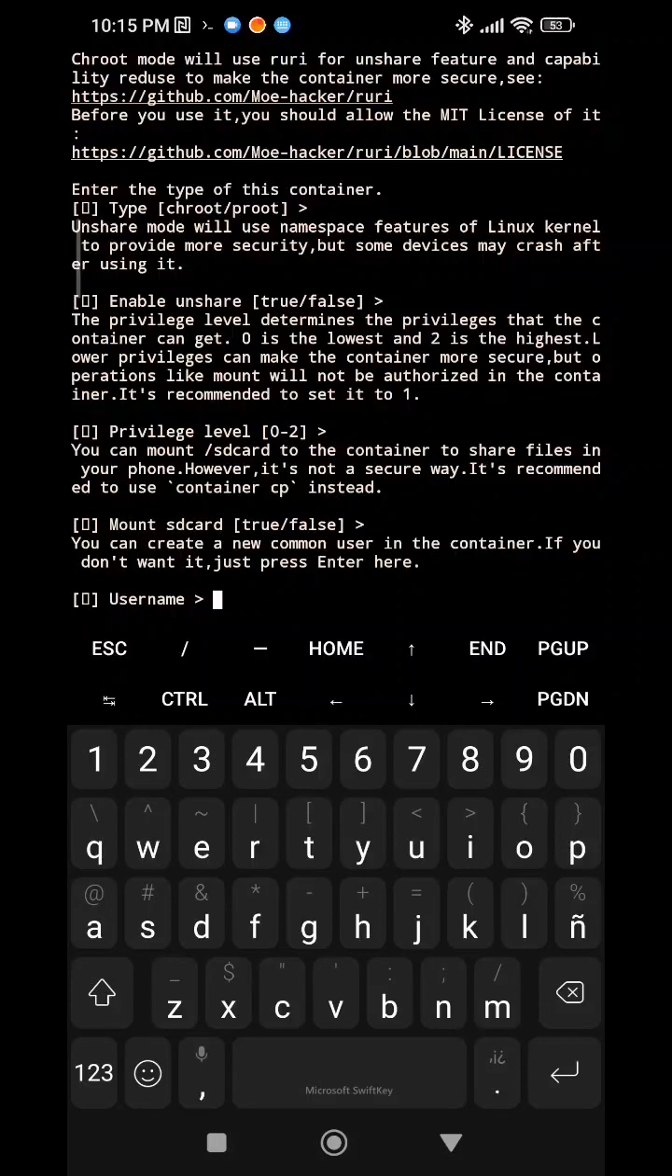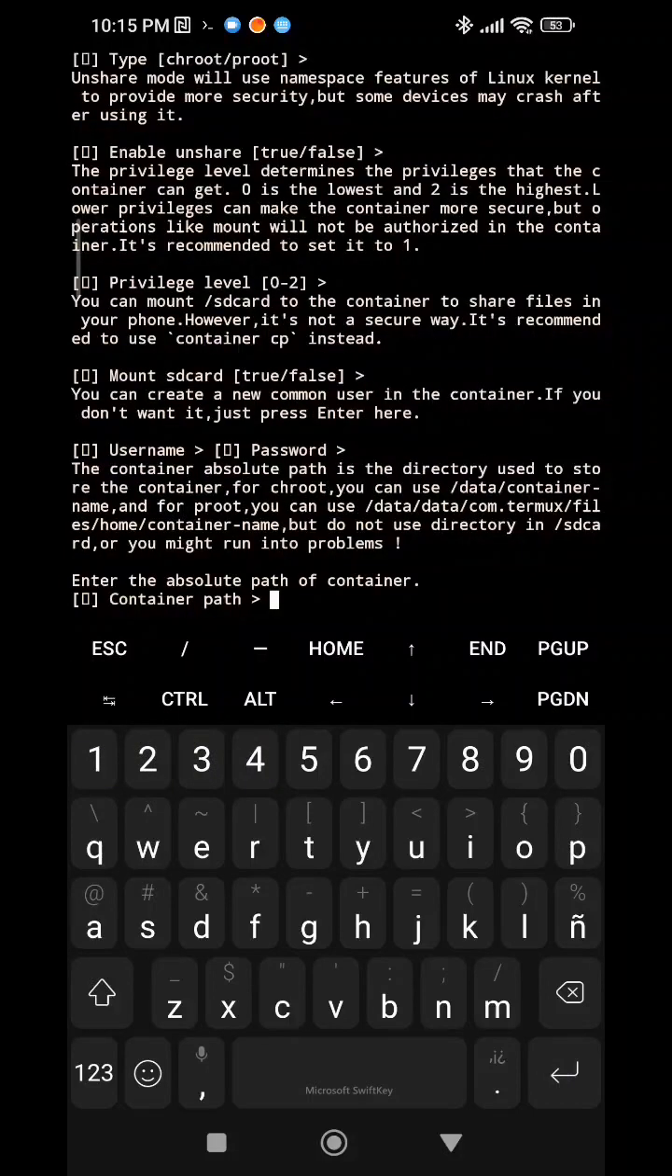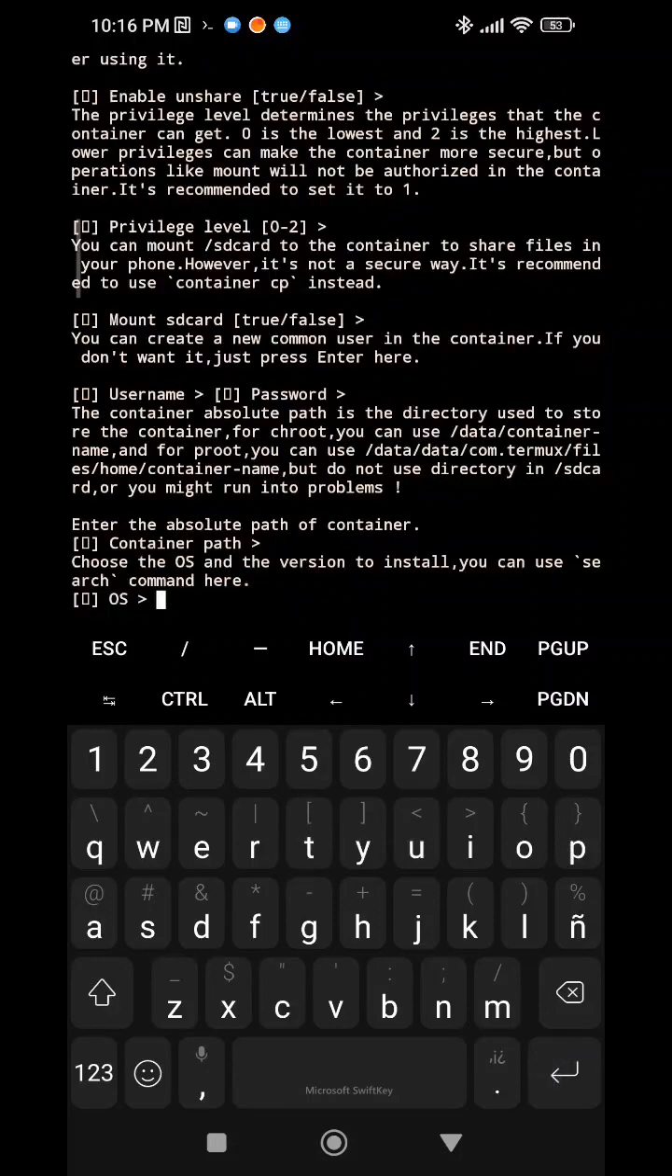And username, this will create a new user for Ubuntu, and I will put this password. The path for the root, for the rooted, you can put data and Ubuntu. But if you don't have root, then you will have to use another path that is shown in the instructions on the GitHub page.